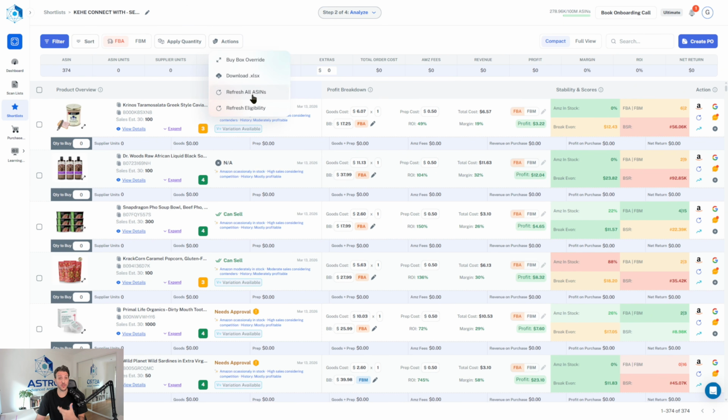We get around 250 per minute when it comes to pulling the eligibility status, and there are quite a few hundred in this list. It's 374, so that might take about a minute and a half to get all that data in here.